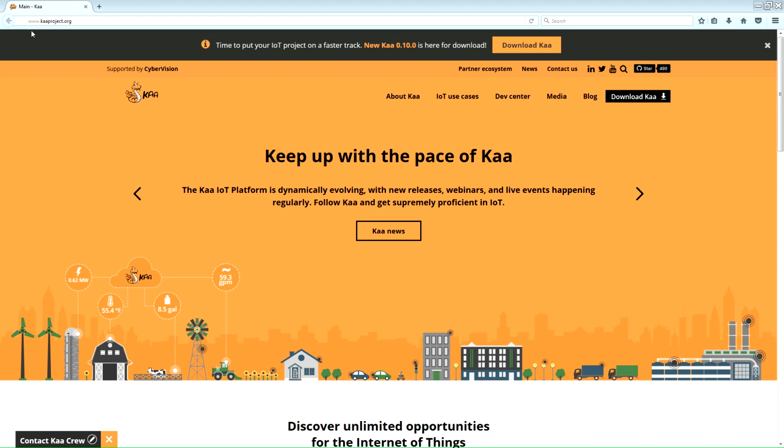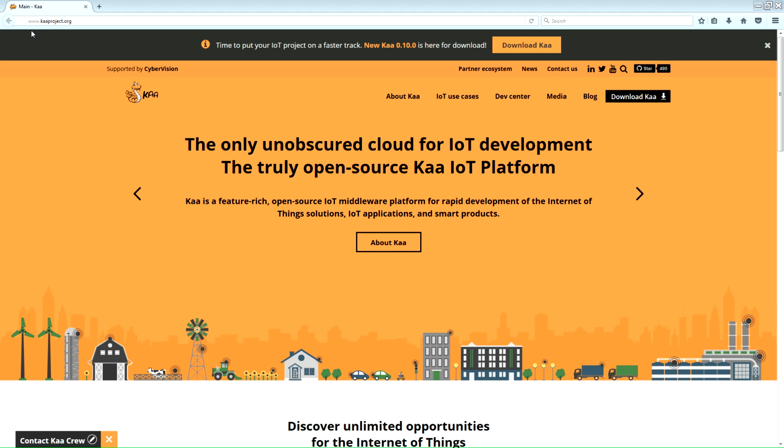Hi everyone! Today we're going to talk about the new features of Kaa 0.10.0 and Sandbox Frame version 1.4.0.